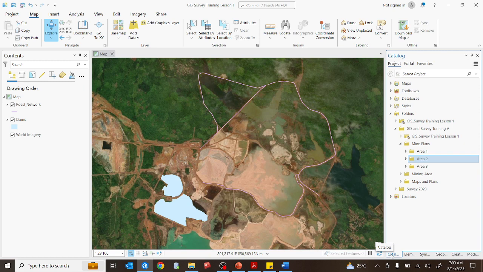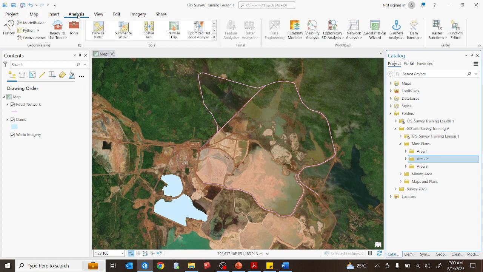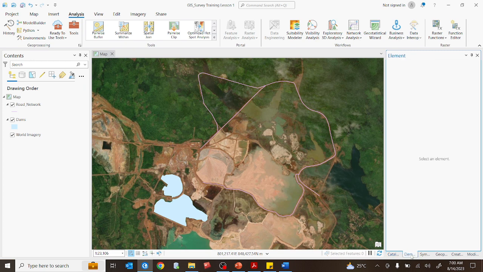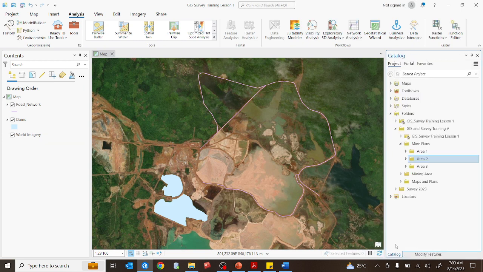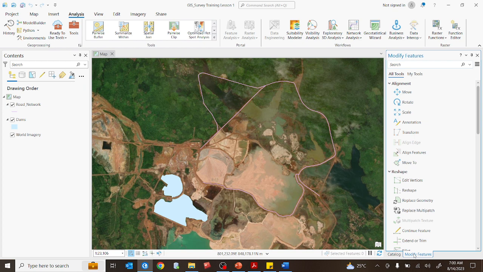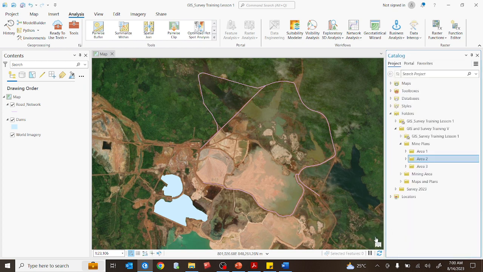Of course, we have dealt with catalog. Now let's go to toolboxes. So for toolboxes, all you need to do, now we are on the map, all you need to do is to come under analysis. Okay, so once you come under analysis, if you do not have toolboxes, let me close this one, close, close, close. All I did was to right click and say close. Okay, now just come under analysis, it's highlighted in blue, and you click toolboxes.